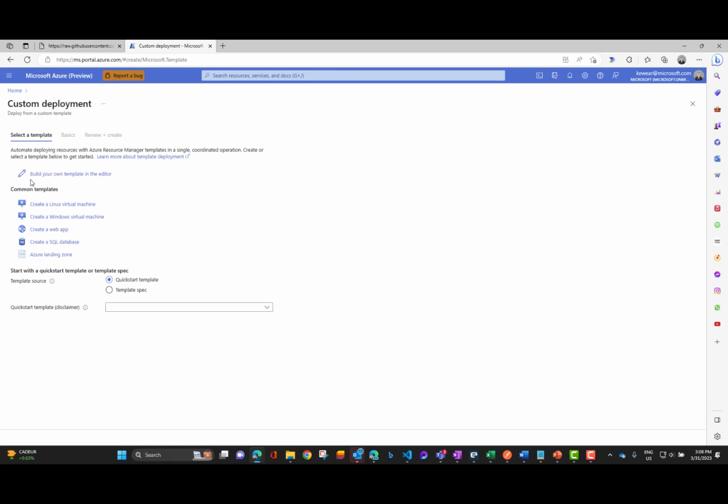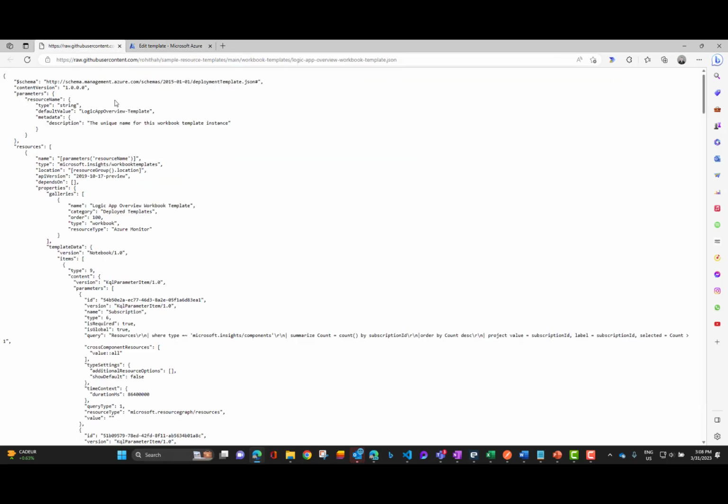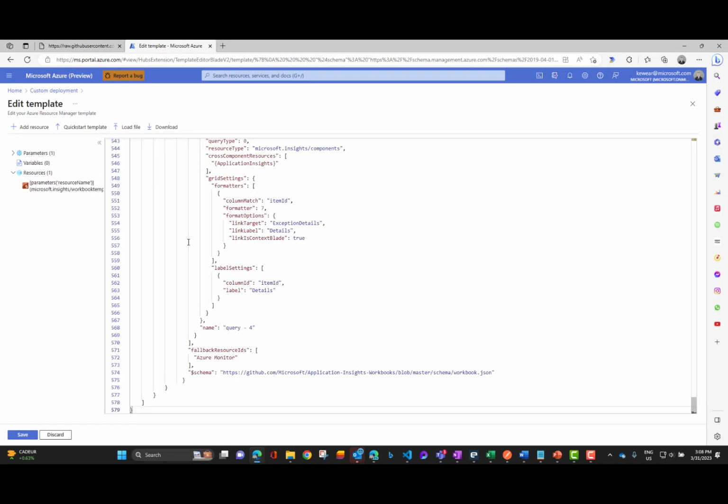So here, what we can do is click on build your own template in the editor. We're going to make this quite easy. Remove what you see there, then go ahead and paste the contents of that file. So just go ahead and do a Control A. Come back and paste it.